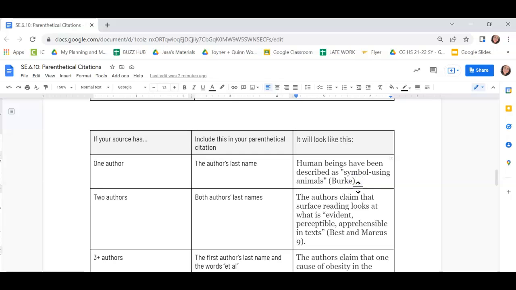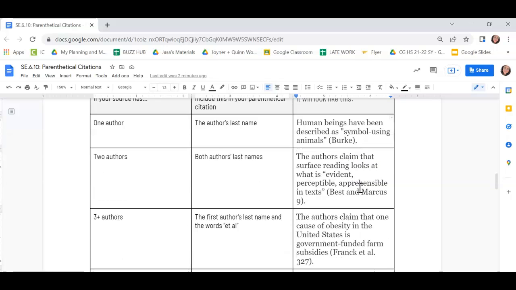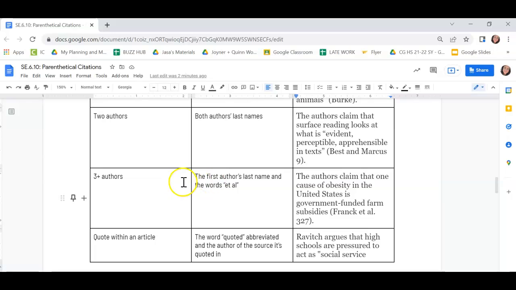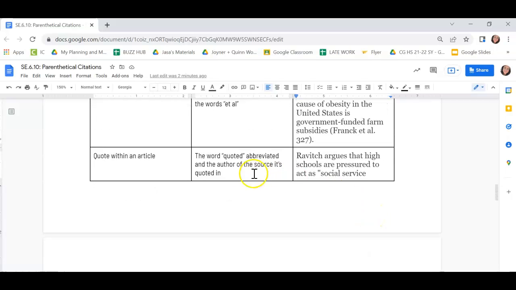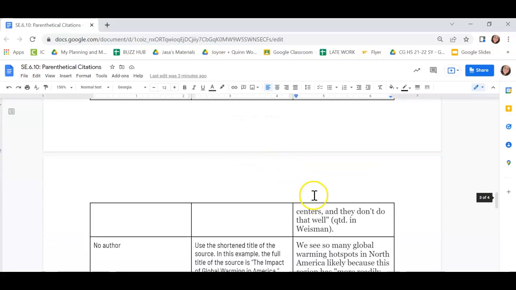The procedure is more or less the same for two authors. You'll simply use the word "and" and include the second author's last name. If you have three or more authors, you'll use the first author's last name and then the Latin abbreviation et al. If you're quoting someone else that's been quoted within an article, you'll use the word quoted, abbreviated, and the source that it's quoted in, so "qtd. in Weisman."